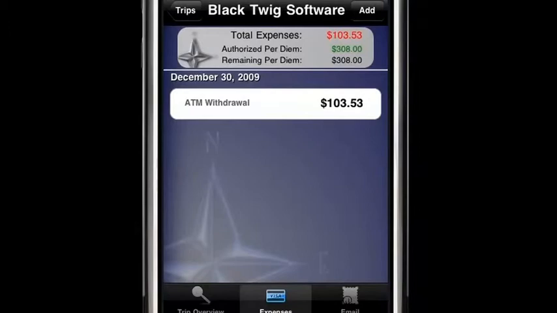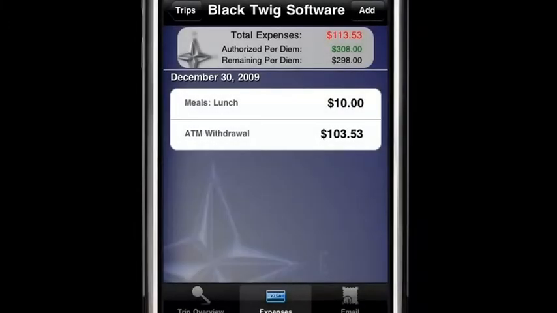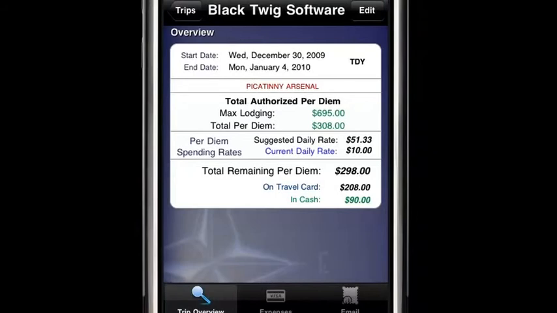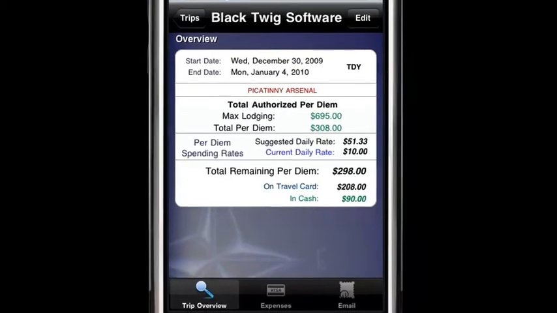For this demo, I'm going to add another expense just as we did before, this time a $10 lunch paid in cash. Select the Trip Overview tab. Notice that your current daily rate is $10, the money spent on lunch. You have $298 remaining in per diem, with $208 remaining on your travel card, and $90 remaining in cash. All these computations are automatically done for you each time you enter an expense.